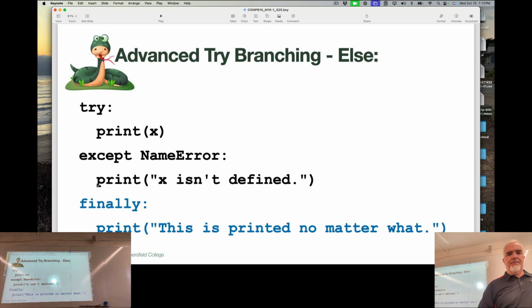Another thing you can do is finally. Okay, finally is part of the try except branch, and finally gets printed if there's an error or if there's not an error. So both. So finally gets printed no matter what. Now, if you're paying attention, you might be asking yourself, why do we need this? Can't we just put a line of code right after the try? Yes, you could. In most cases. There might be a case for this.